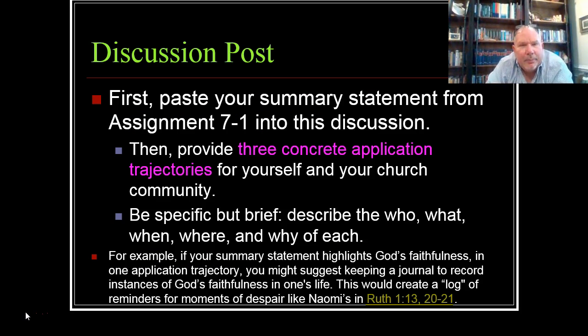Finally, looking back to your assignment 7.1 in your discussion post, I want you to paste your summary statement, that big idea from assignment 7.1, into your discussion. Then I want you to provide 3 concrete application trajectories for yourself and your church community. In other words, here is my big idea, this is my main point, and here are my application points, almost like how you would do it in a sermon. Be specific but brief. Describe the who, what, where, when, and why for each of the 3.